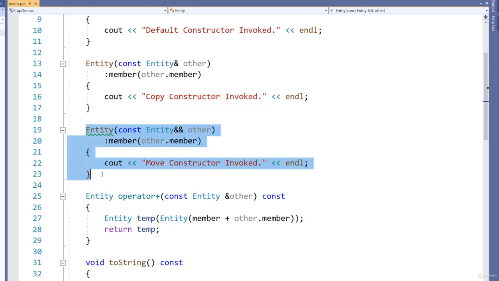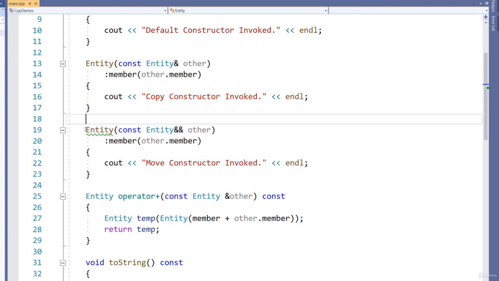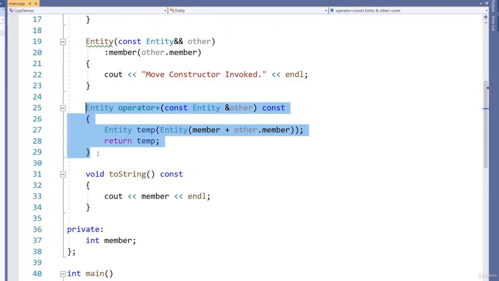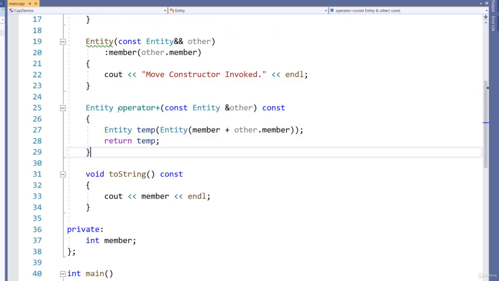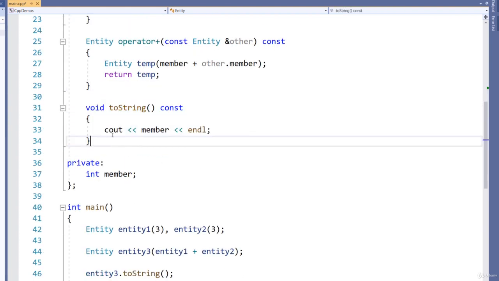Here is the move constructor, and you can see the difference again in the headers for these constructors. The move constructor will also print out "move constructor invoked". And then I simply have this function right here again. I overload the addition operator. I talked about return value optimization in a previous lecture, so I'm doing this purposefully so that we do get that temporary constructed. Otherwise it may not construct that temporary and then we will not see any output. Then I simply do toString, which will print out the member here.